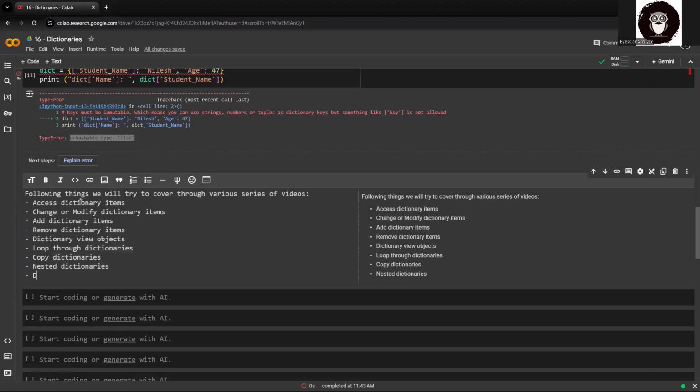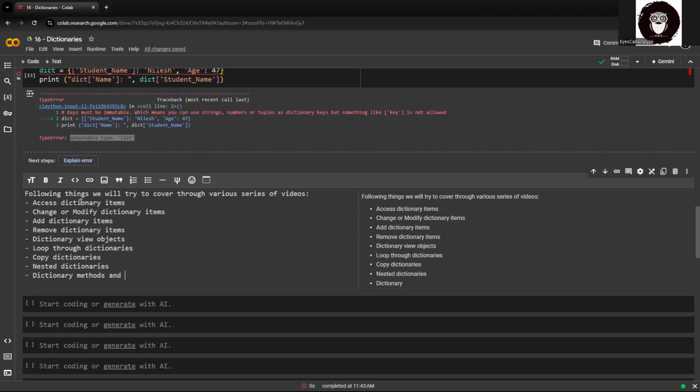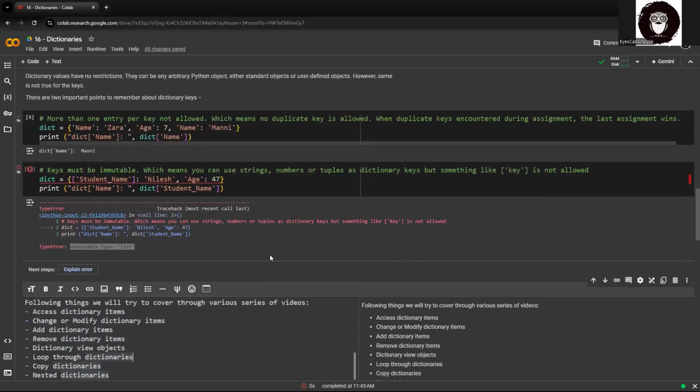We'll check dictionary methods and built-in functions. So these are the things that we'll try to cover in our subsequent videos. Starting with the methods and built-in functions first, and then we'll go through the rest, because once you know the methods, we'll see how these methods or built-in functions can be used to do all this in a different way.